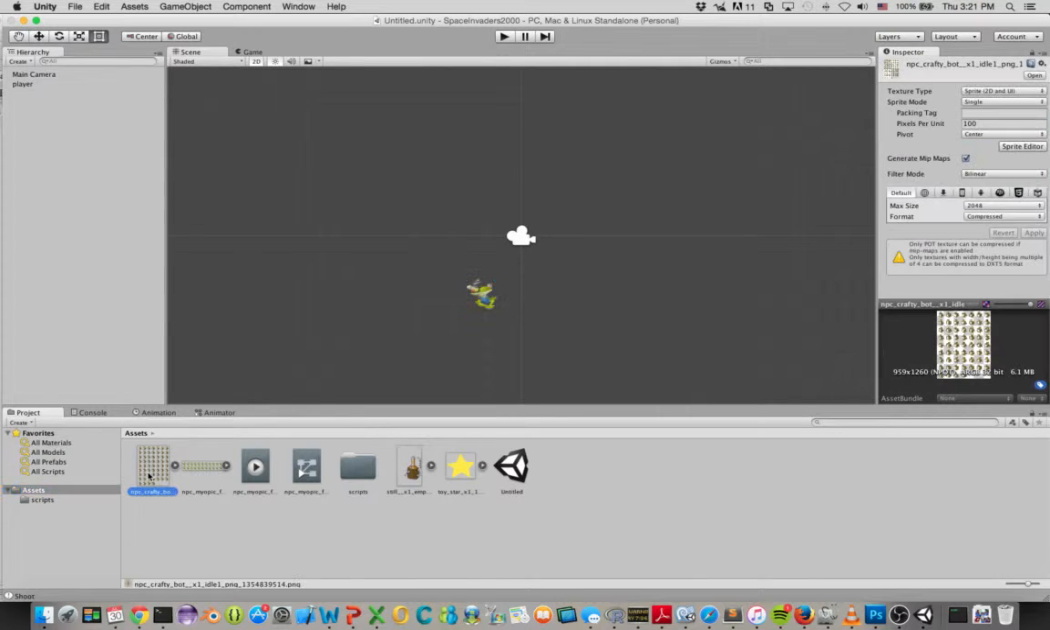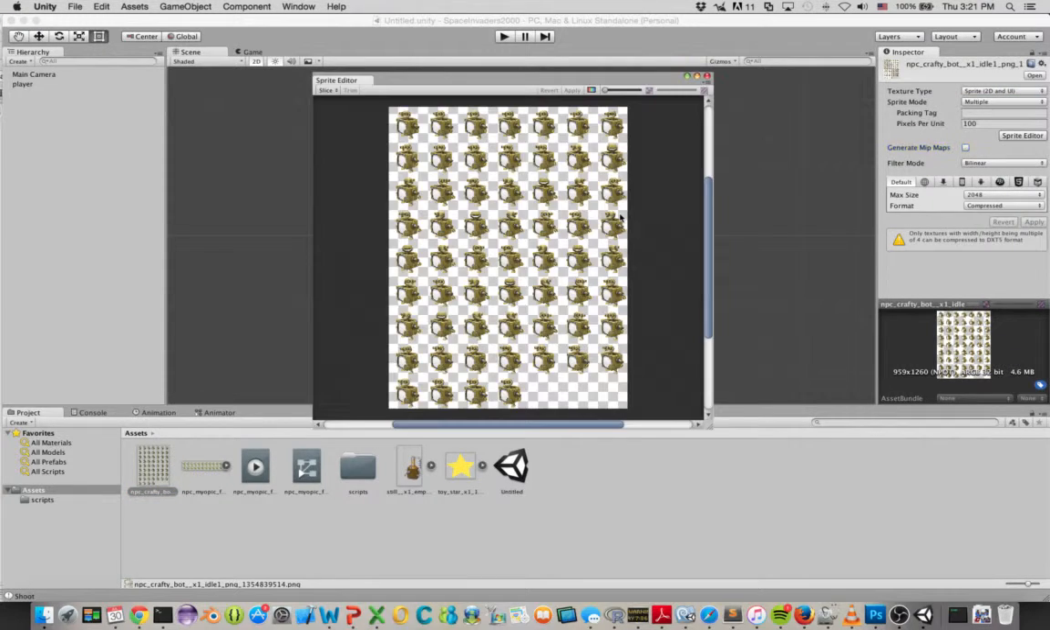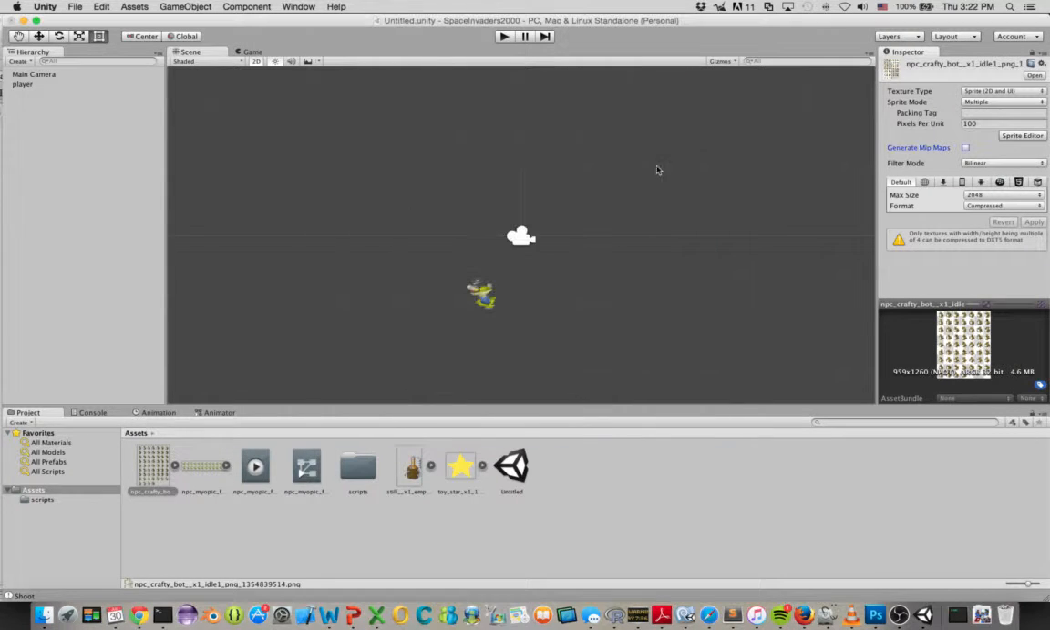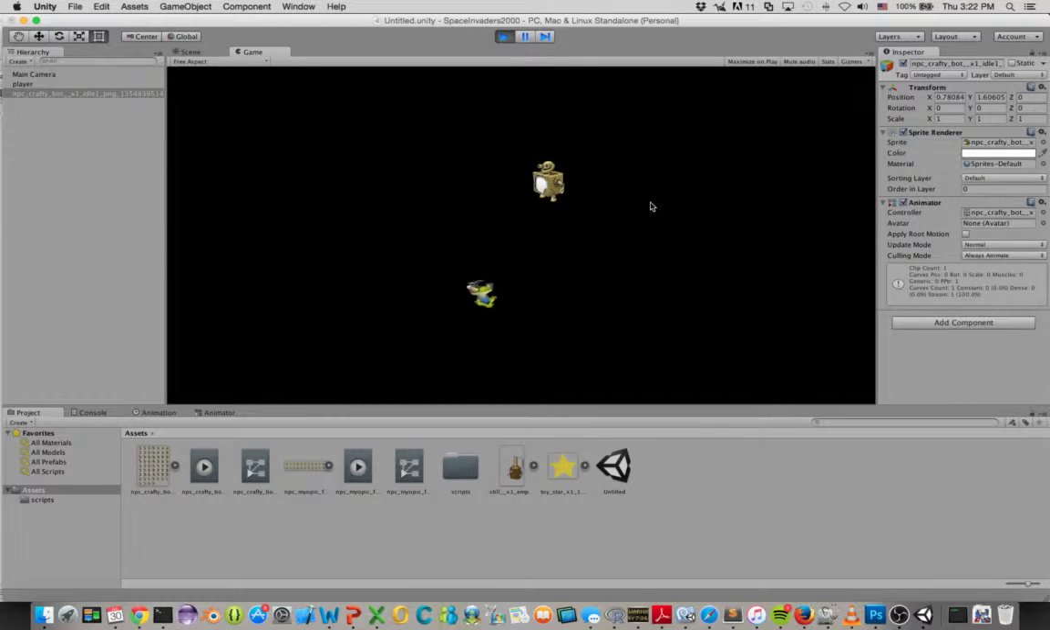So let's take a look at our crafty bot, and let's slice this thing up, make him a multiple, and slice. We get it? Yep. And apply that. There we go. And now let's drag our crafty bot into the scene, and if we run, there we go. He's doing his little animation, and that looks great.